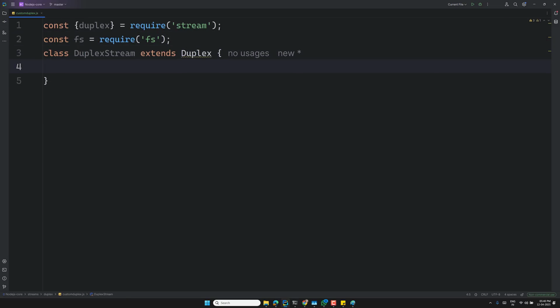Now you need to understand one thing. We have imported the required modules. Now we need to create the custom duplex class. So I have created the custom duplex class, which should extend Duplex. Normally it will have a constructor. But in this constructor you will be having varieties, which means the options will be different.